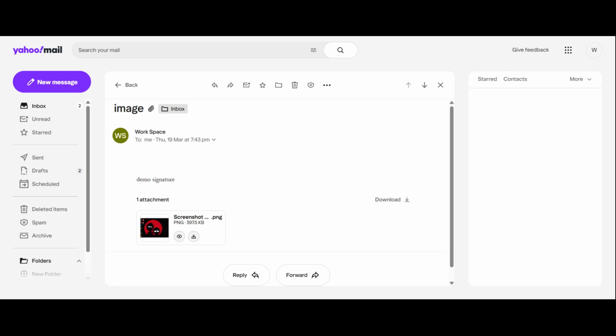So to recap, open Yahoo Mail, open the email with the photo, and click on the photo or attachment to view it. I hope this tutorial helped you out and saved you some time.